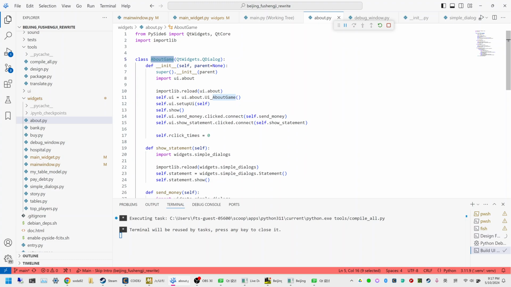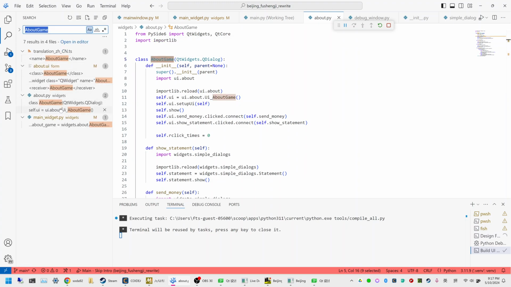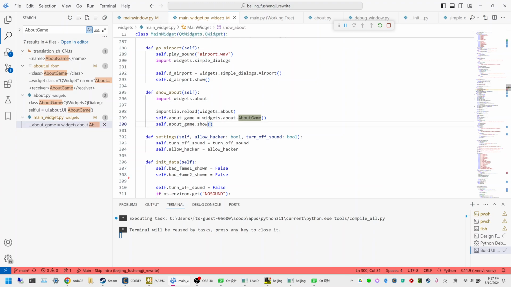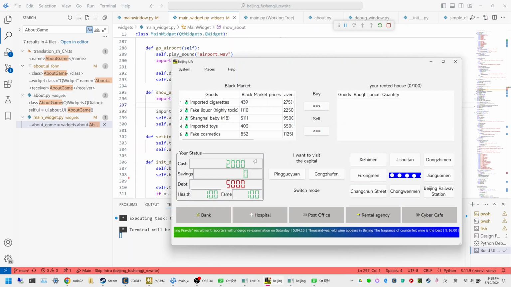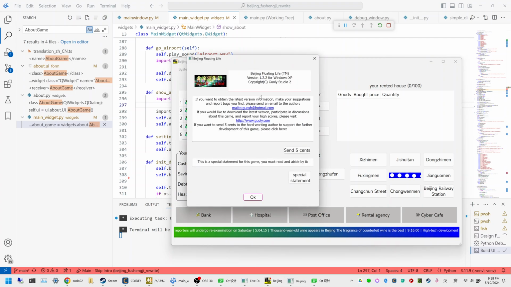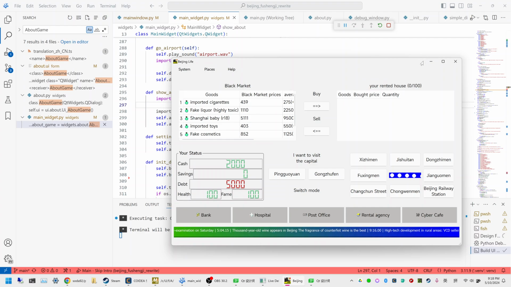Also, let's see how we call it in the main widget. Here, it's also using the reload. So if we click the menu button, every time it will reload this widget, so the changes will be automatically reflected. So this is trick one. If we enable the automatic reload, it will ease our design cycle and accelerate the project.